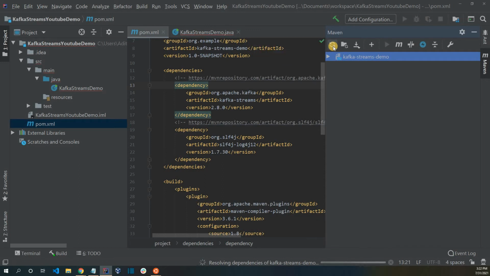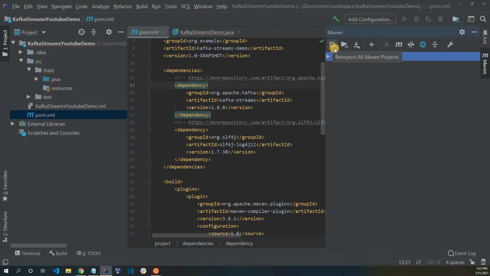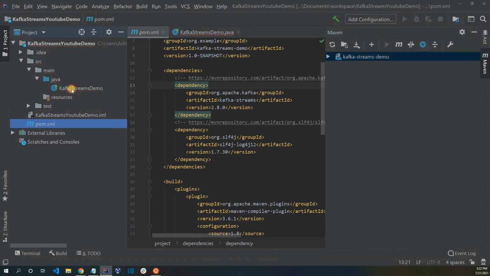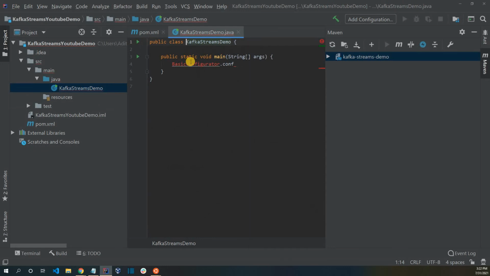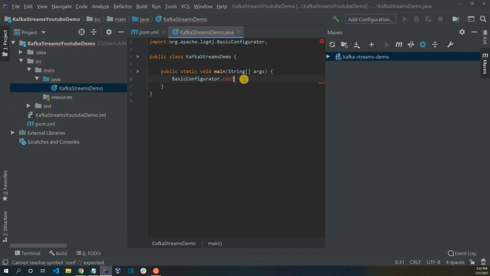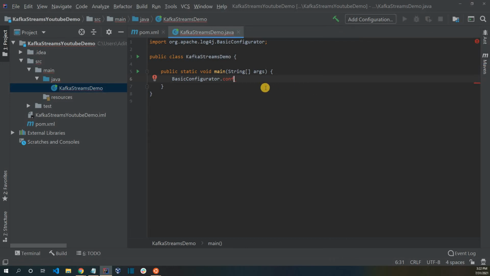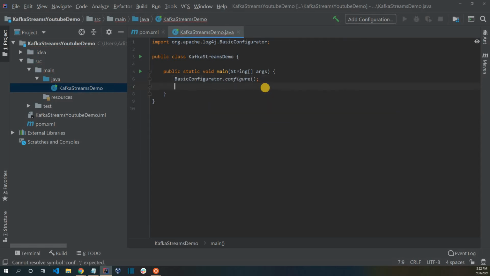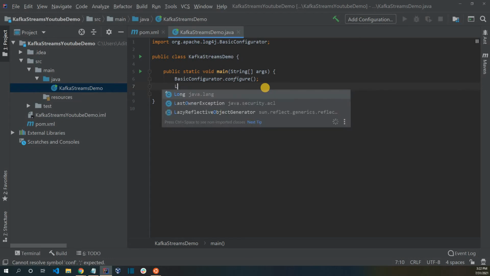One thing which we have to do in POM is hit this refresh button so that all the dependencies are coming in properly. That way we won't get any errors in this Kafka Streams demo. Now let me import this. Next, we'll set the default log level to info.